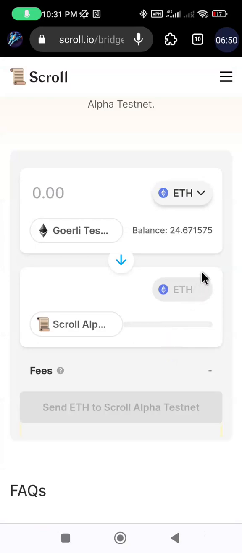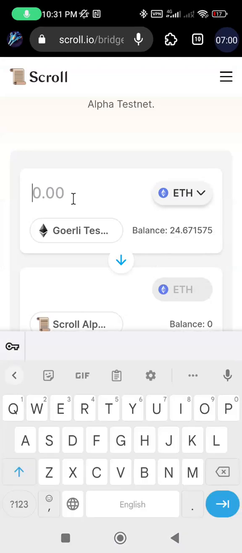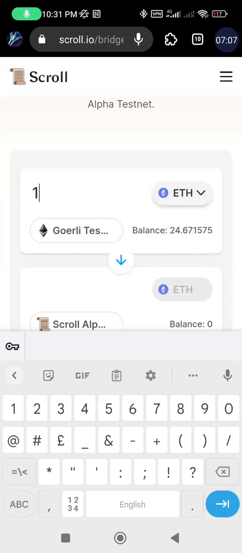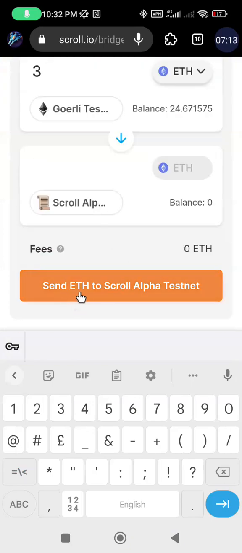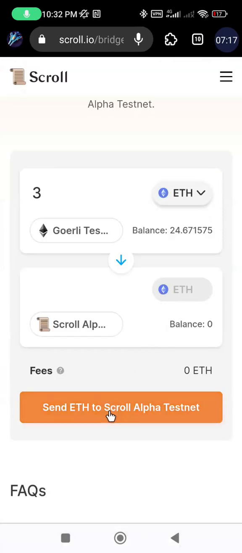Currently I don't have any balance on Scroll Alpha testnet, but I have about 24 Ethereum on my Ether testnet. So let me send one. Okay, let me send three units of Ether. Send Ether to Scroll Alpha testnet. So I'm going to click on this.